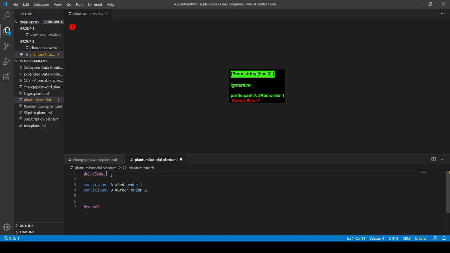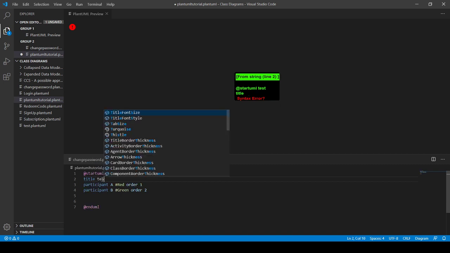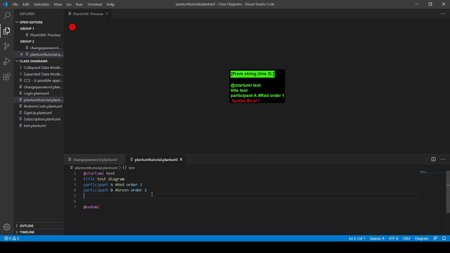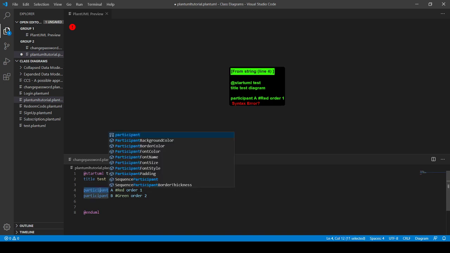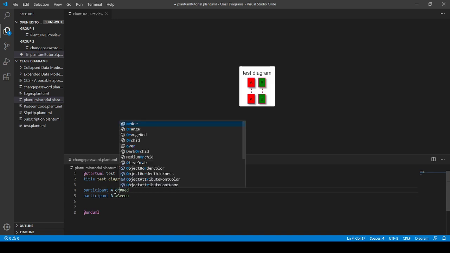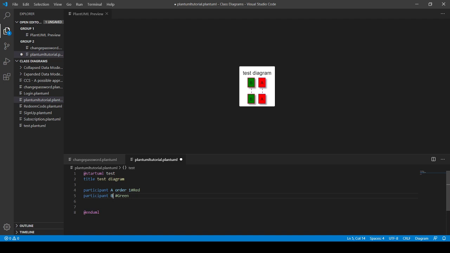@startuml, and the name of the diagram I need to give here, test, and then I can give the title through the title keyword, title test diagram. Then I have defined participant A, participant B, and here the order should come before the color. So order 1, this is order 2.